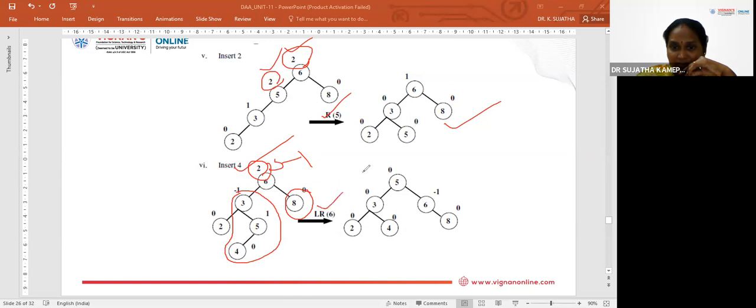So that's why we are applying LR rotation. By applying that LR rotation, 5 becomes my root node, and 6, 8 becomes the right child, and 3, 2, and 4 becomes the left child. Now it is height balanced, right?